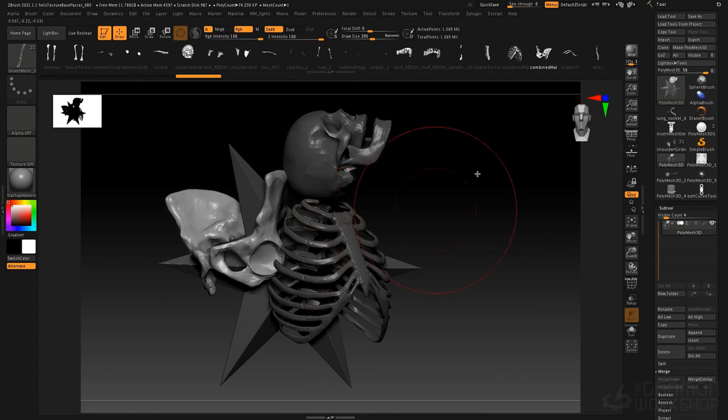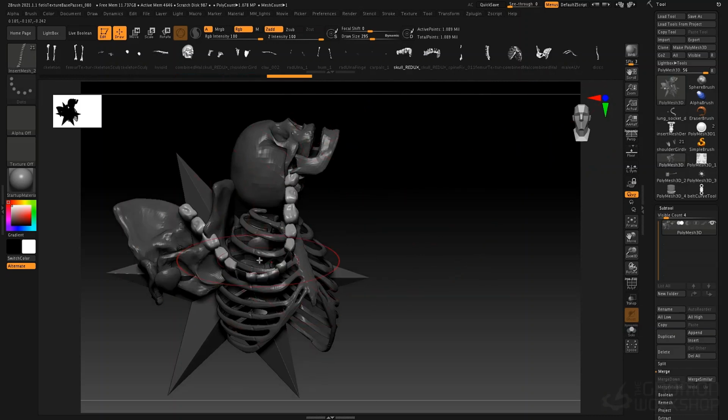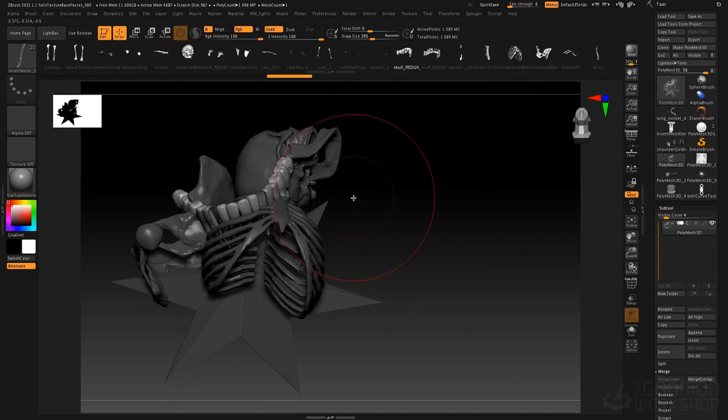So this would be great for populating a dungeon floor maybe. We can put some kneecaps on here, or we can put some sets of teeth. You could also just use this to construct a new character.